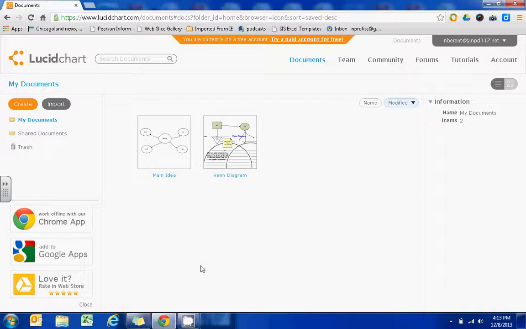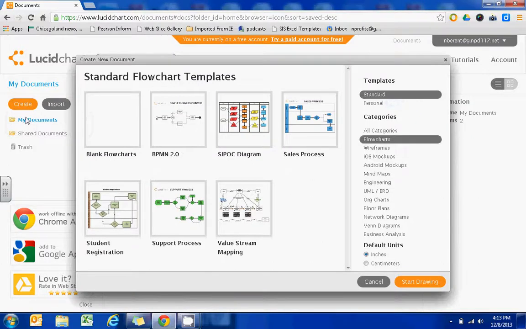Once you open up your LucidChart account, you'll be taken to your main dashboard, where all of your previously created LucidChart diagrams will be saved. To get started with a new one, click on the orange Create button and select Create New Document.